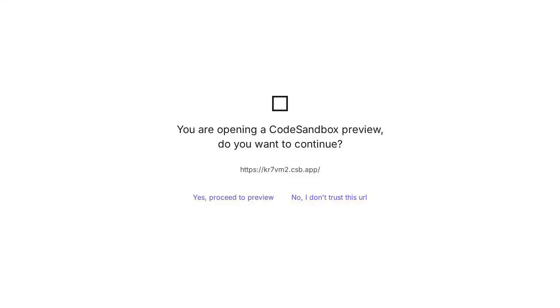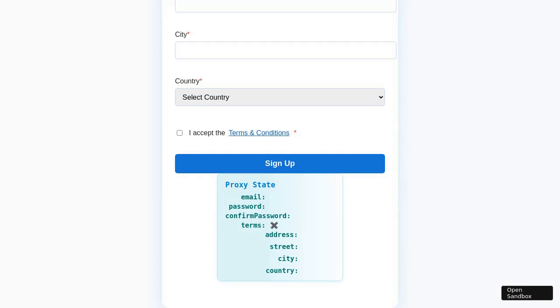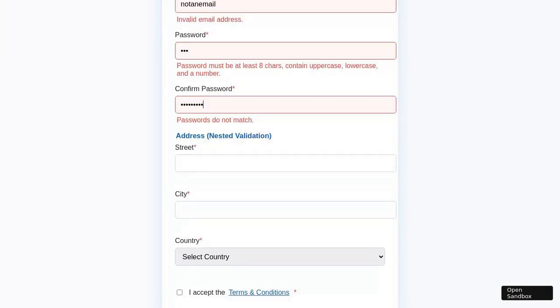The demonstration begins on a modern sign-up form interface. The user scrolls smoothly to bring the form's title and description into view, followed by a visualization panel that displays the real-time state and validation status of the form's proxy-powered data model.